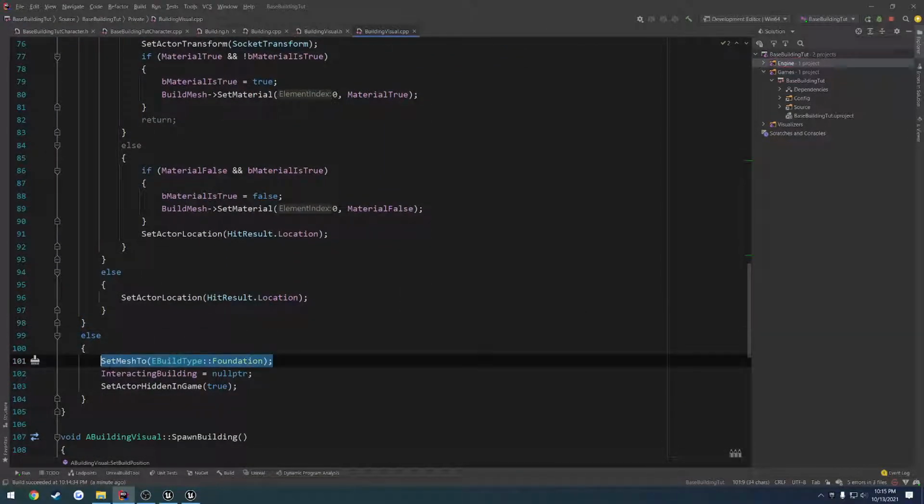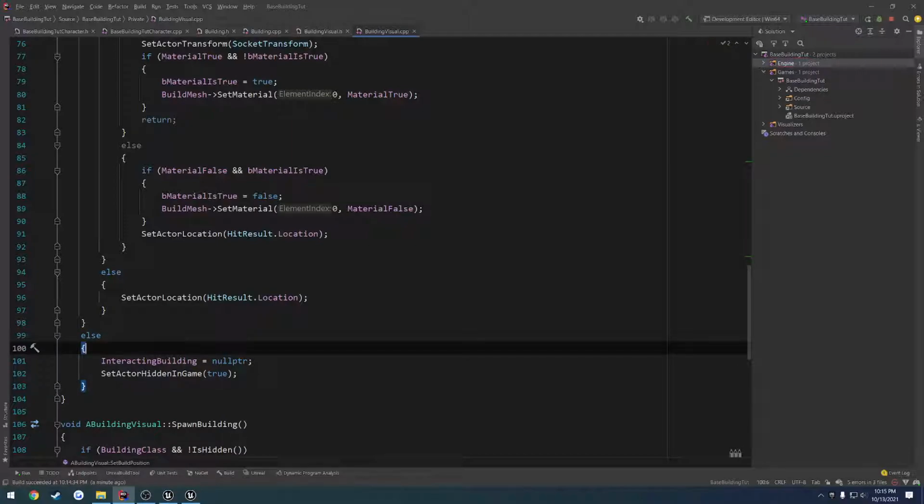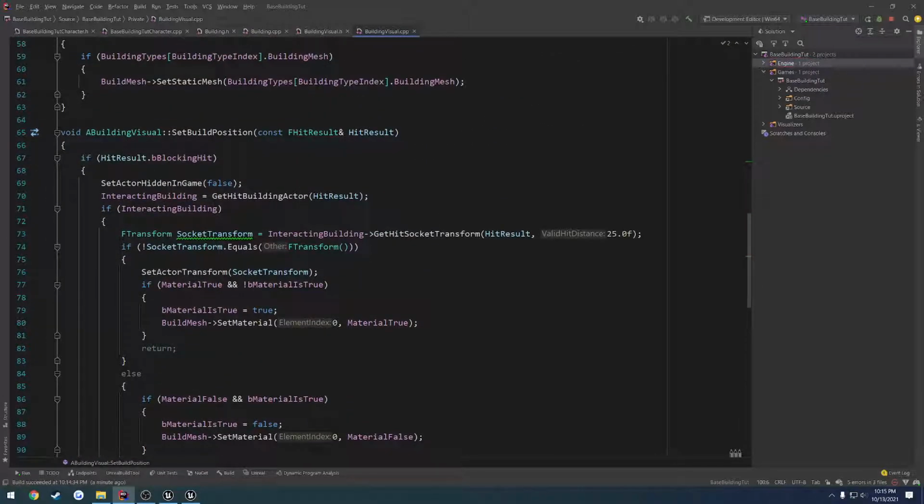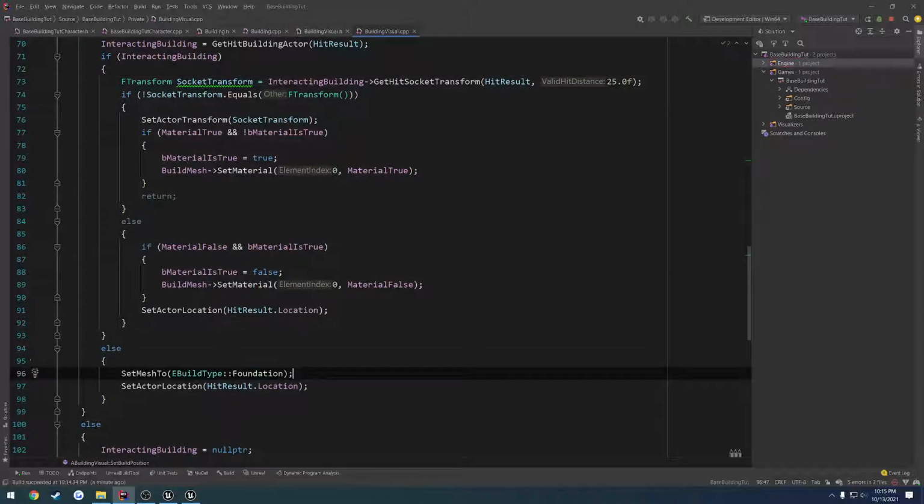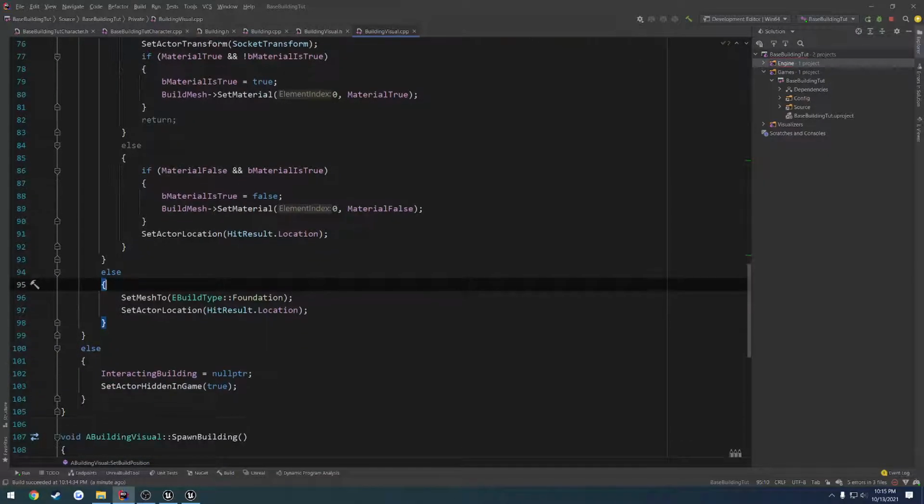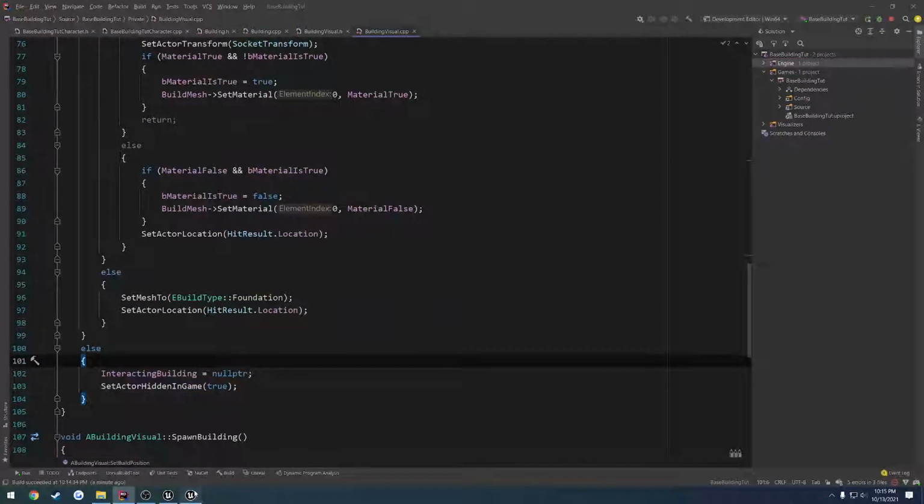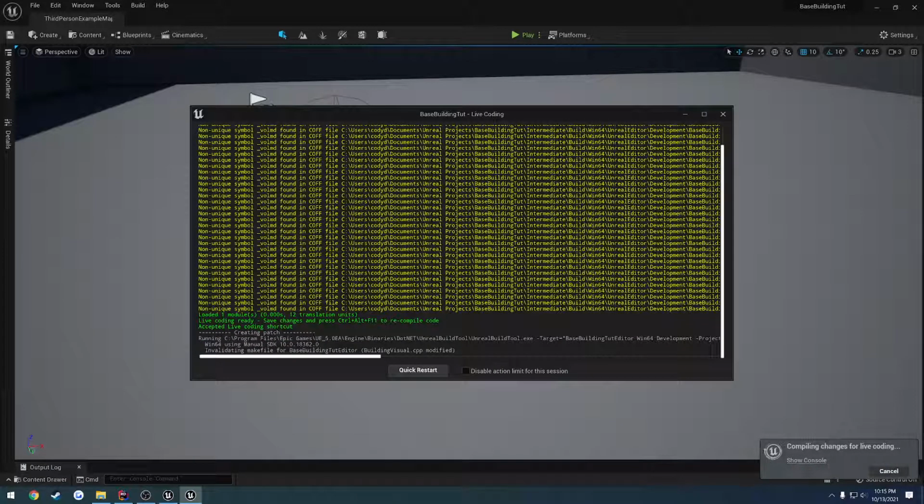So we copy the set mesh 2, and we want to look at this. So if interactable building, else, then we set it to the foundation. Otherwise, we just flat out want to hide it because we do not care. So let's perform our live coding.